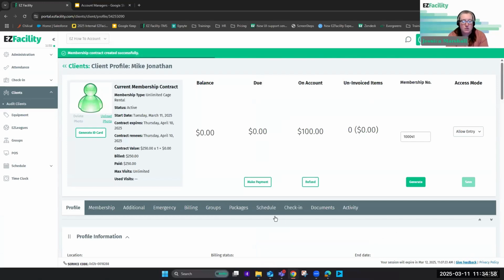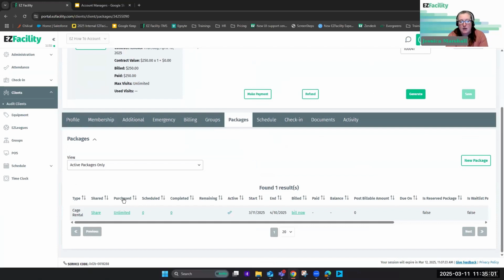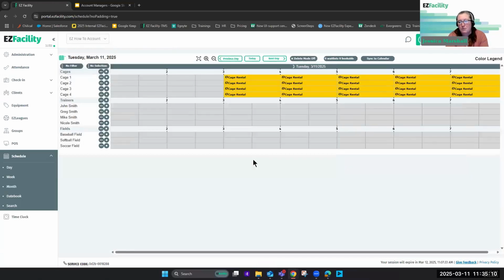Now that we sold that membership, we can also see in the Packages tab that we have our Cage Rental Unlimited available for this client. So now we can go to the schedule and say, all right, maybe right now it's actually 3 p.m. and they're wanting to book immediately into a cage. A manager or an admin of some sort at your facility has already put the cage times on the calendar here for you. You will not need to add this pattern on here. It should already be here.